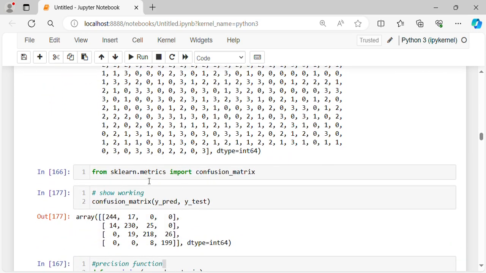Now from sklearn.metrics, we import confusion_matrix. confusion_matrix of y_pred, y_test. This is just showing the working. So we can see that in the diagonal, there is 244, 230, 218, 199. And the off-diagonal values are 17, 0, 0, 25, 0, 26, 14, 0, 19, 0, 0, 8.